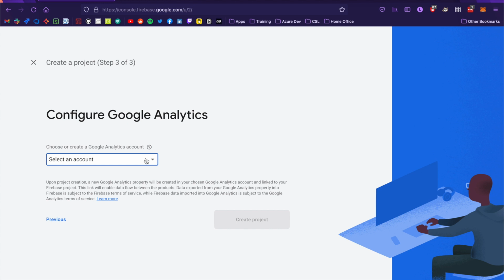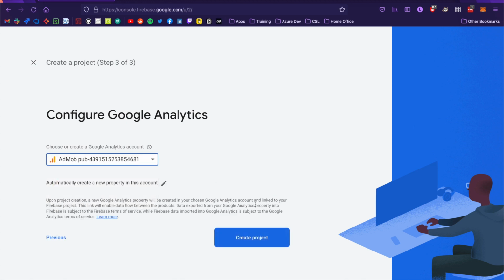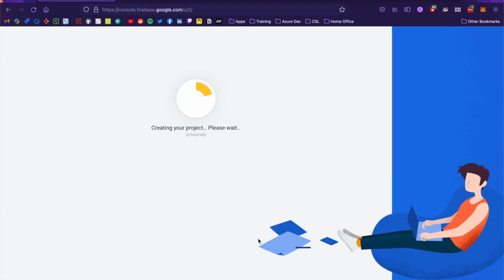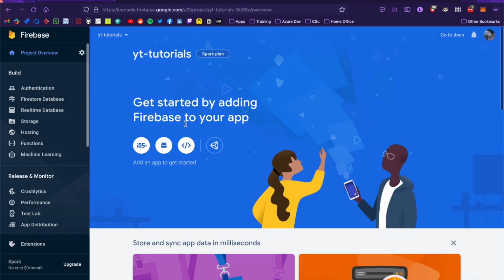Then it'll ask us to add an account. For this one I'm going to select the top one, which will automatically create a new property in this account. Create project. Give it a few seconds. And there we go, our new project is ready. YT Tutorials. I'm going to hit continue and it will take me to the dashboard page of this new project.